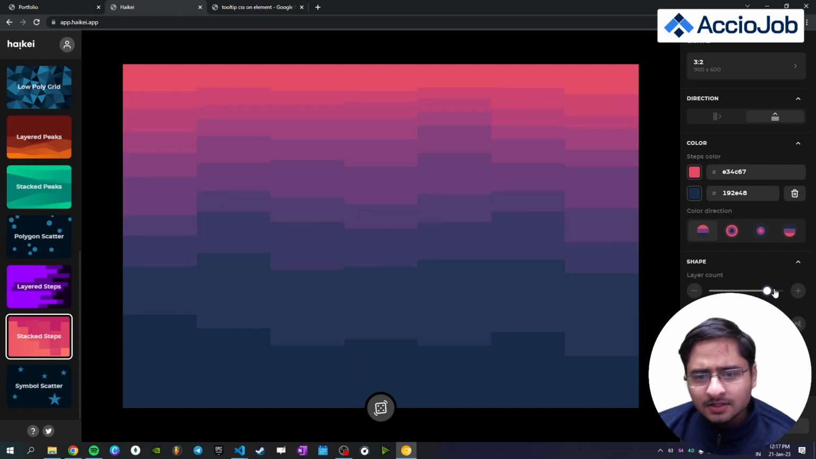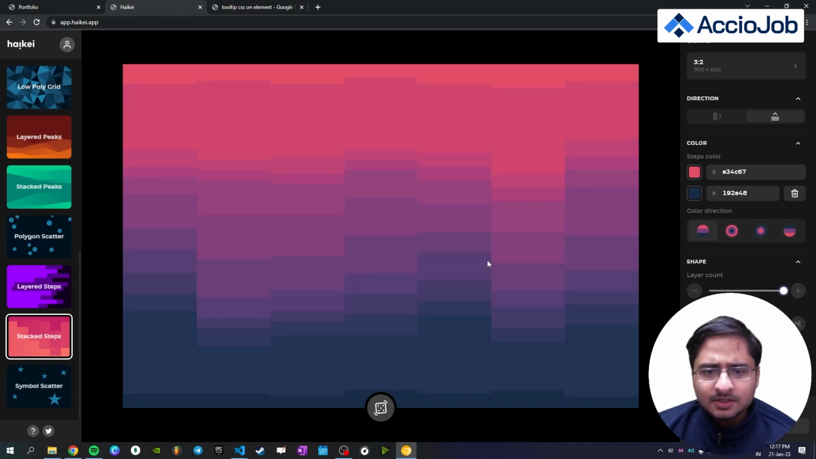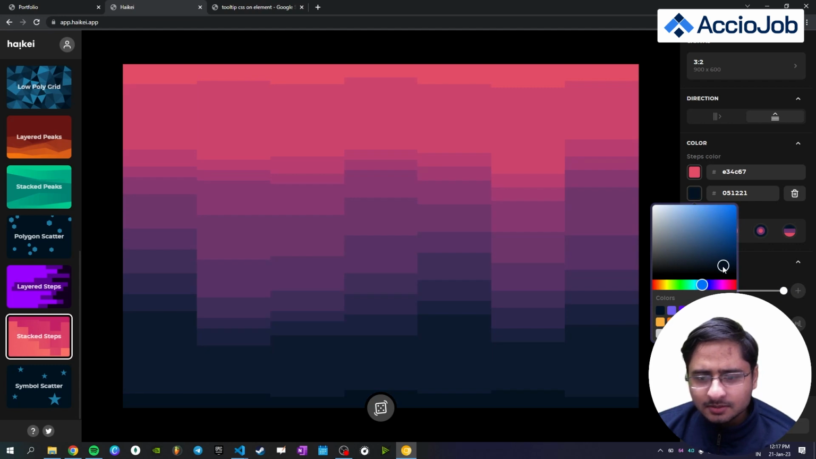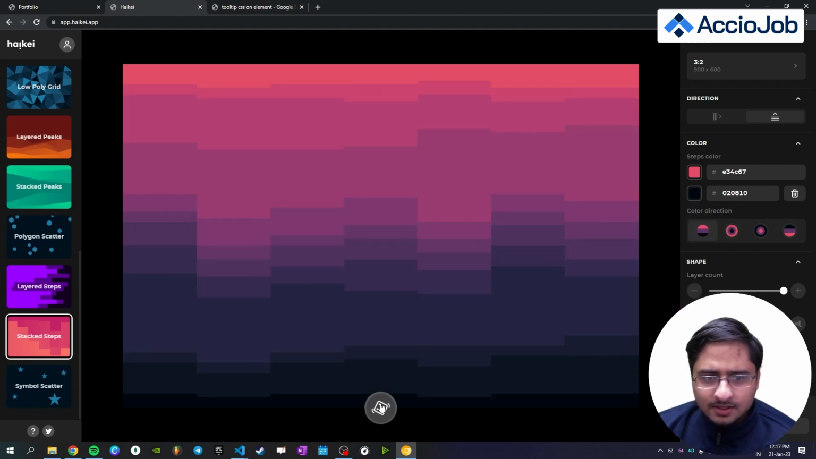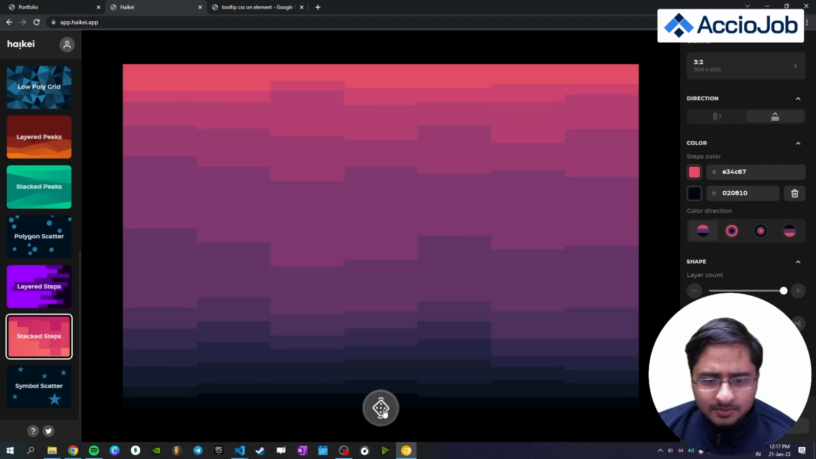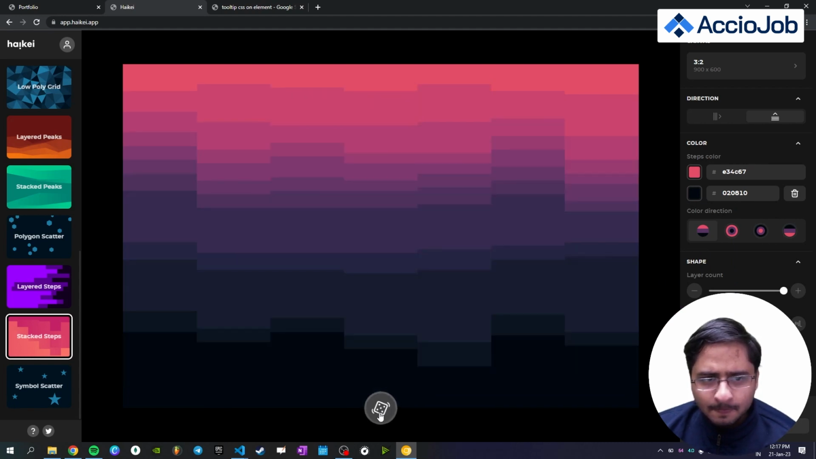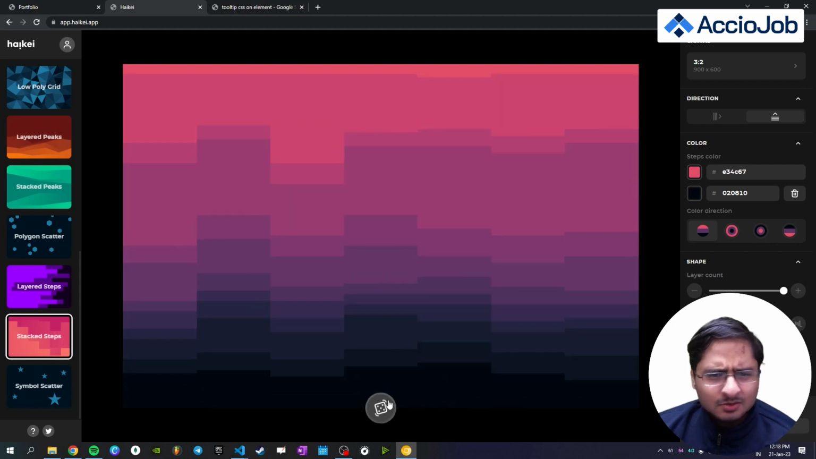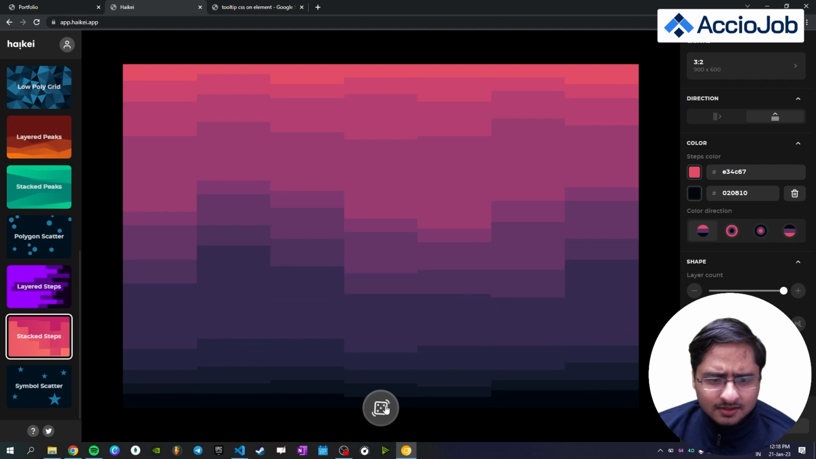Let's increase the layers. This actually adds a lot of complexity. Yeah, this actually looks good. I'll change the color of the bottom. I'll make it a little bit darker so that our contact us page can come in the bottom, and that way that will look good. I'll randomize this 2-3 times to get the best match. This looks fine. So this looks good, I think.